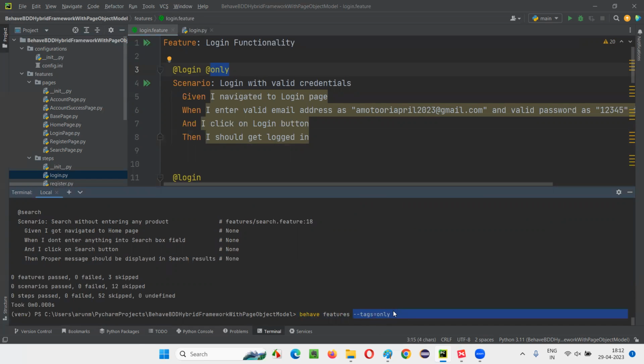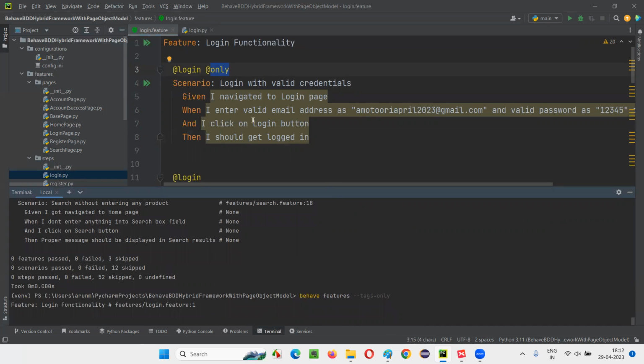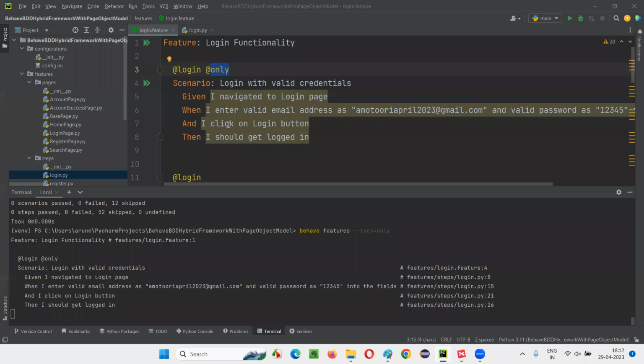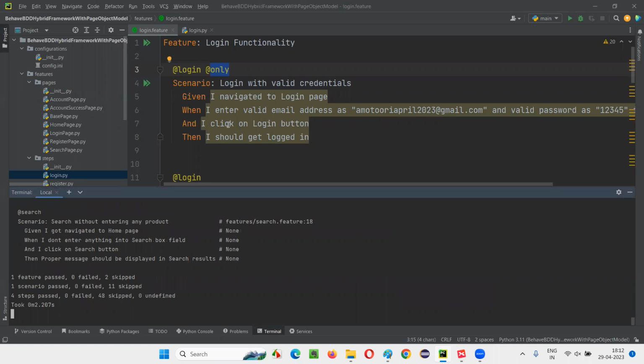So hyphen tags is equal to only, the tag name I just mentioned. Press enter, only one scenario should run, that is this scenario. And if it works fine, that means parameterization is successful. Let's see whether the test is running properly or not. After parameterizing, only one scenario will run here, because we have filtered it with the help of tags. So it's working fine. If it is passing, we are good. We have successfully parameterized.